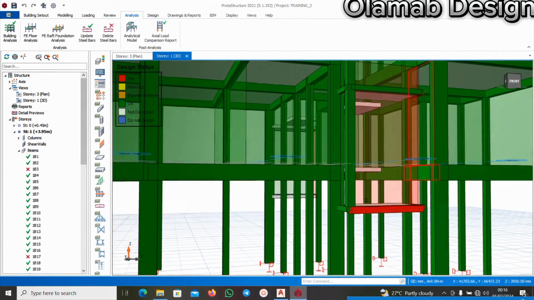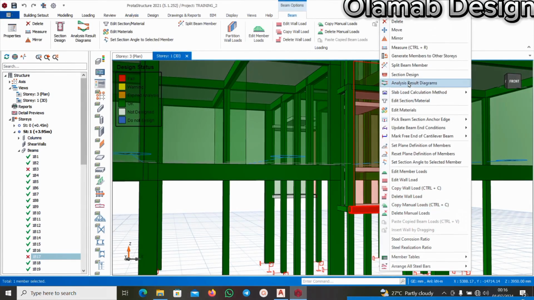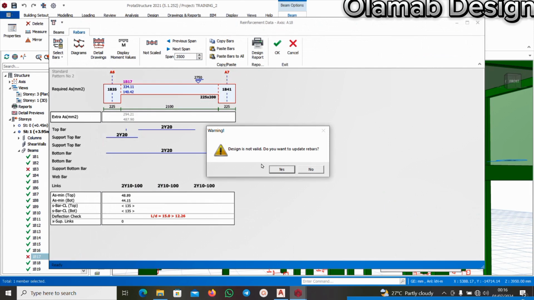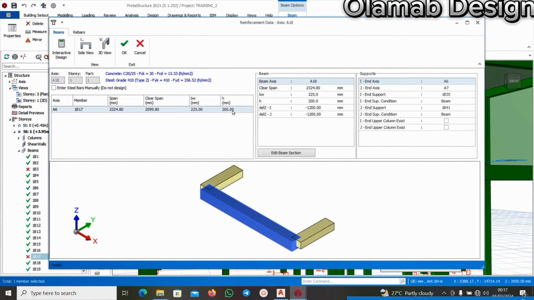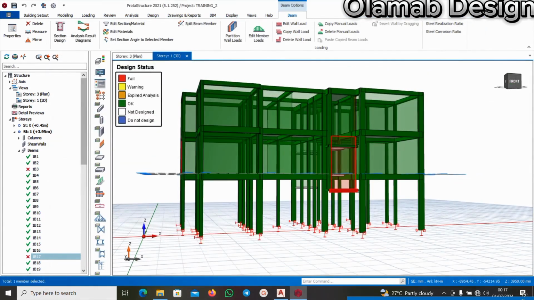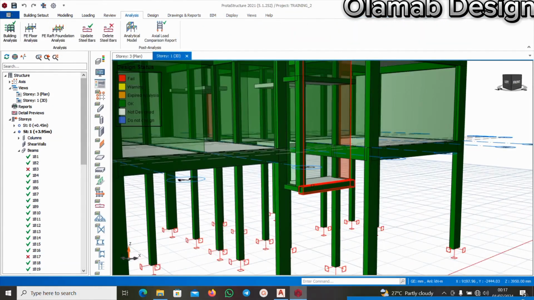So what I'm going to do now is select this, right click and go to section design. I'll click on yes. Then I'll go to beams and increase this depth now to, let me say, 300 mm, or let me use 250. Once I increase it to 250, I'll still check again if it's going to pass. I'll click on OK. Can you see that it has successfully passed?